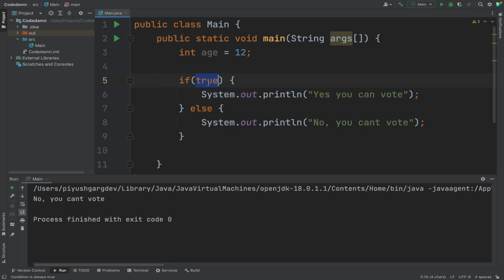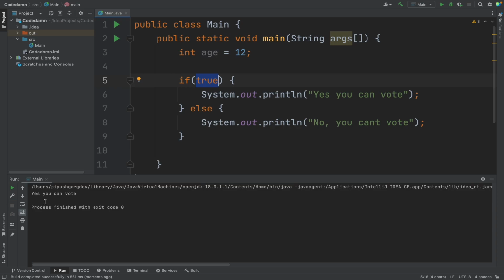Okay, like you cannot say one here, you are getting an error, because this if block only and only accepts a boolean. So what I can say is true. Basically a true is a boolean value. Now whenever I run this code, you will always see that this is getting printed on the terminal, because this condition will always be true. So if I run this, I am getting yes, you can vote.